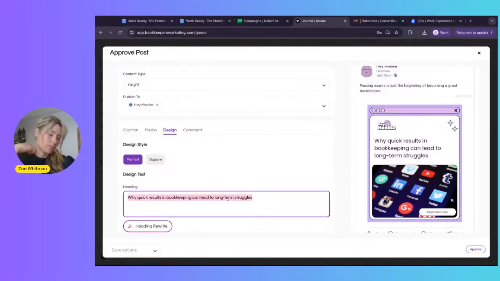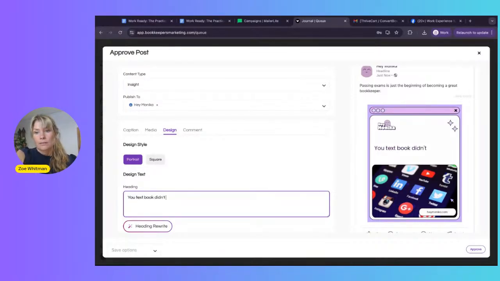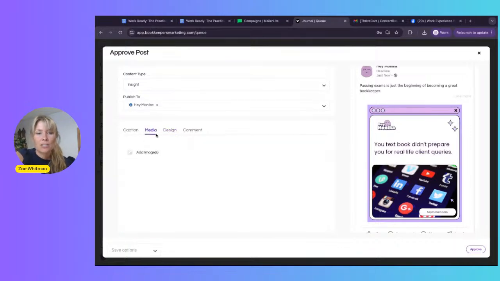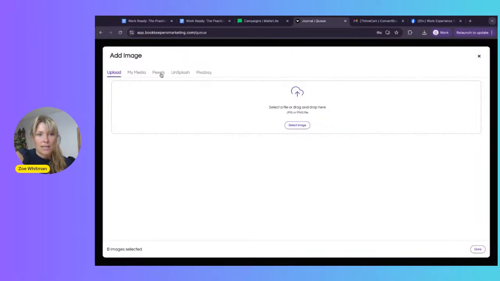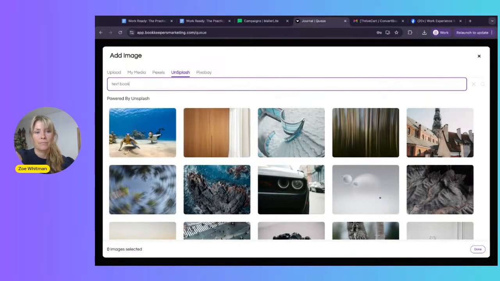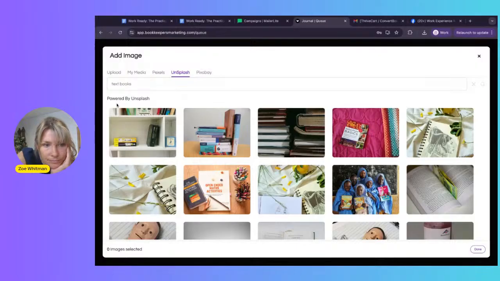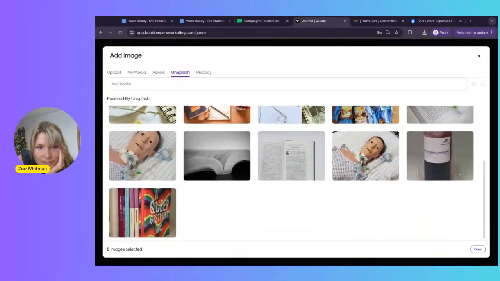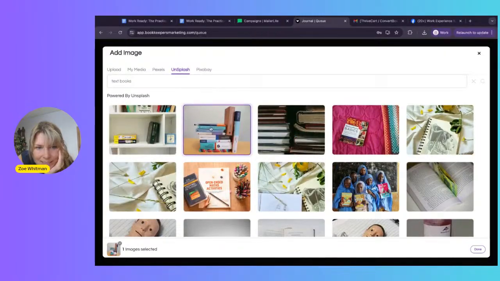I think the text is probably something about your textbook didn't prepare you for real life client queries. And then I'm going to go in and I'm going to add an image. So go to media, add an image in there. Just thinking about, it's probably something about textbooks. And something like, I don't know, maybe something like that.